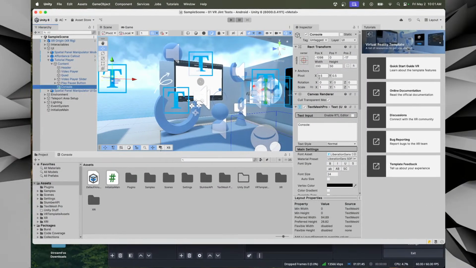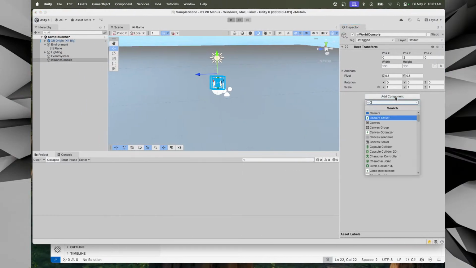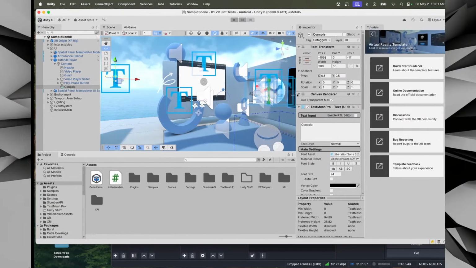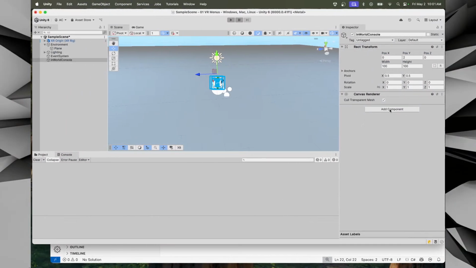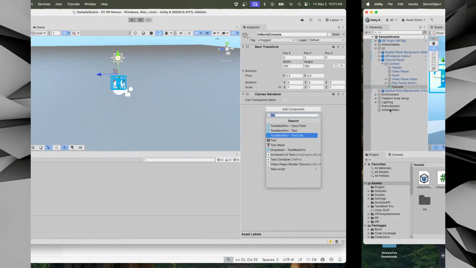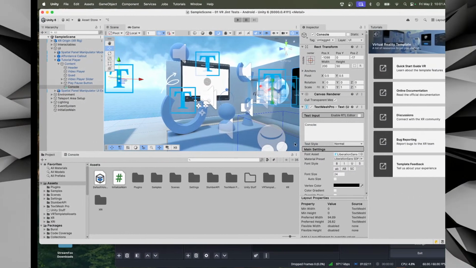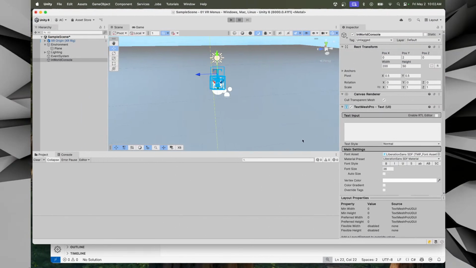And rect transform has some values. Let's just get everything added first. So add component canvas renderer. Okay. And then this says cull transparent mesh is on. Okay. Then we need a Text Mesh Pro. So we'll add Text Mesh Pro text UI. There we go. And then that is it. That is all the things that we need to make this thing work. So we're going to put in just some default text, which will say console: and then we'll do a break and say hello world.